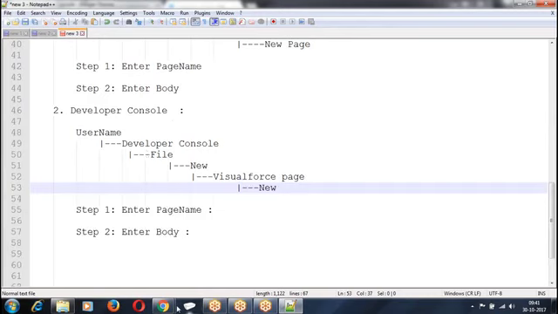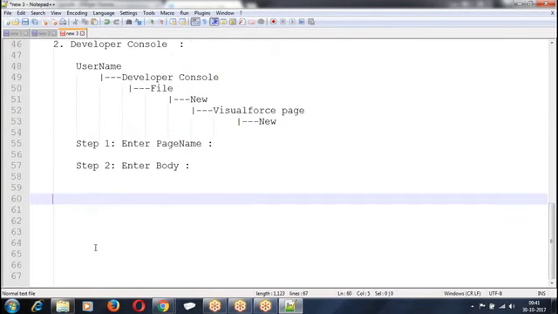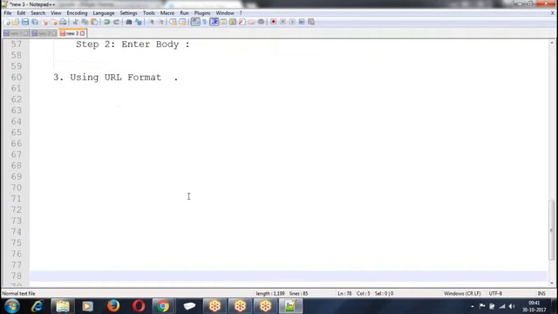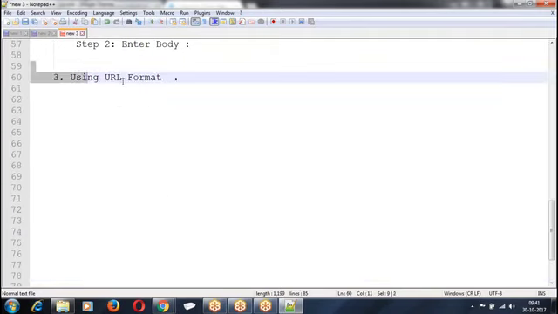Third one. What is the third format of creating? Using URL. We can also create it using URL format. So how do you create using URL format?